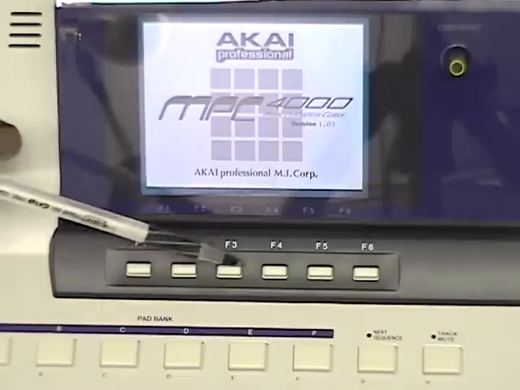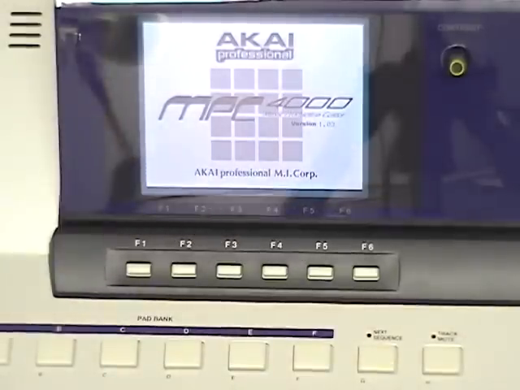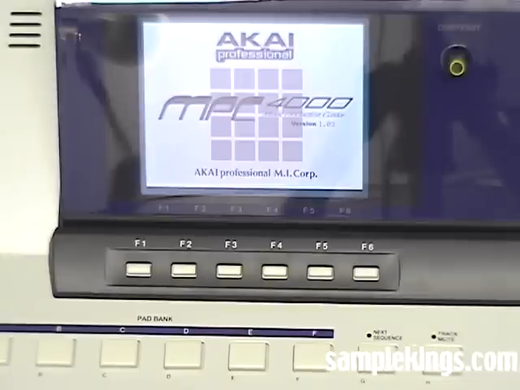F1, 2, 3, 4, 5, 6. Now these are like a quick key button. You can use them to access certain pages in certain modes on our MPC4000.